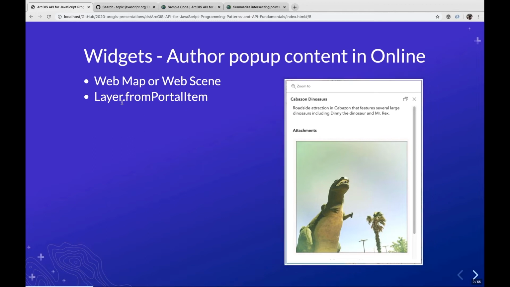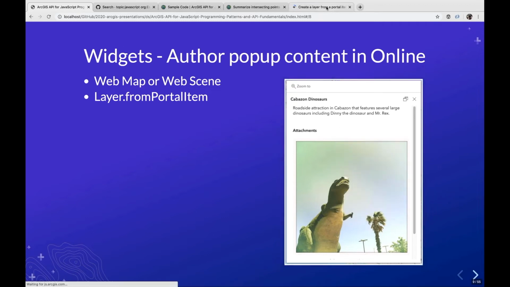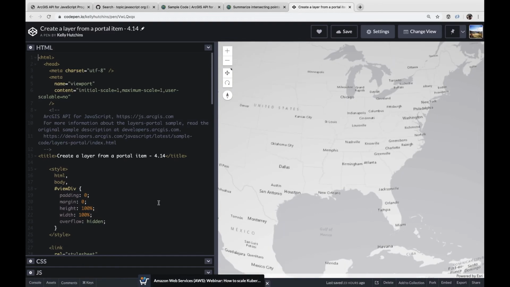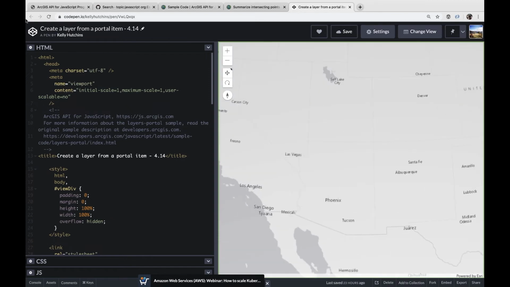We can also use the layer.fromPortalItem. If you use that method to add a layer to your application, then it will also bring across the pop-up information. So let's look at an example of that. Here's some sample code available in the SDK called layer.fromPortalItem. Well, this layer should be loading and it's not. Okay, we just had to zoom in a bit.